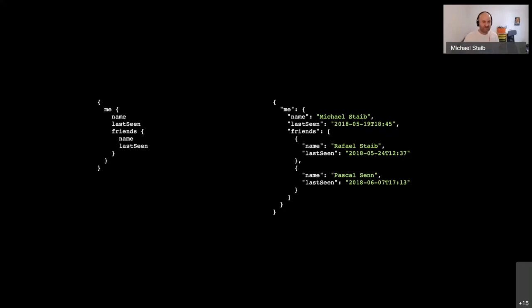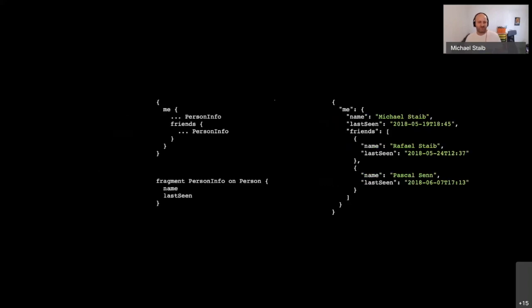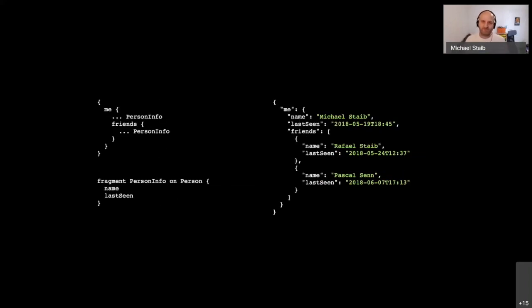But if we look closer here, we can see that we already introduced some repetition into our GraphQL query. Name and last seen is declared 2 times. And there is a construct in GraphQL called a fragment, which is our primitive for composition. And with that, we can build fragment hierarchies as we create component hierarchies in our UI or class hierarchies in our backends.